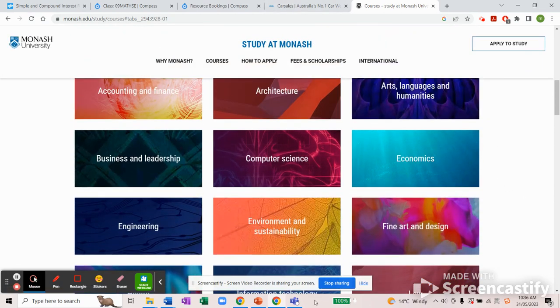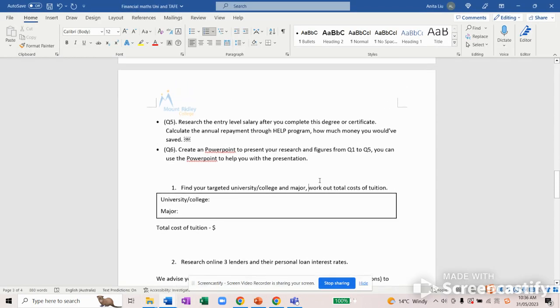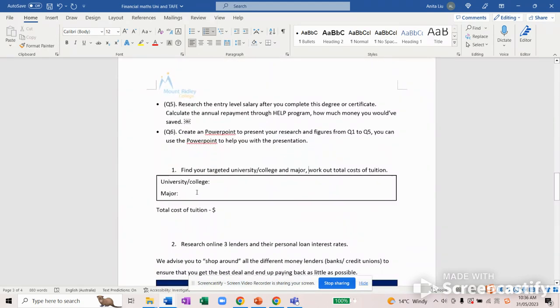So basically today I just want you to finish the first question by researching which one is your interested area, and then you're going to use this one. Tell me which uni you want to go to, or which TAFE you want to go to. And for TAFE, it's the same. You're going to do exactly the same thing with TAFE.